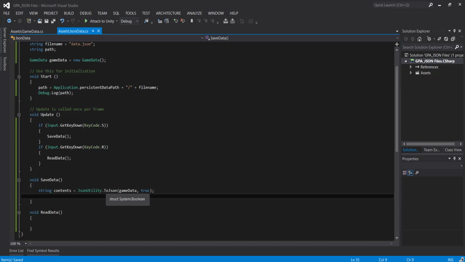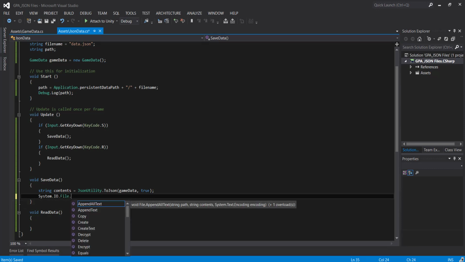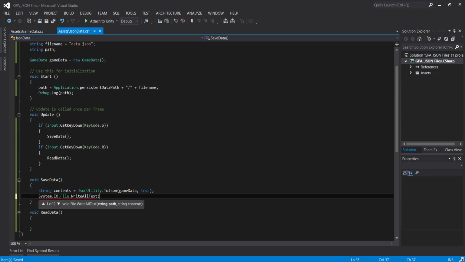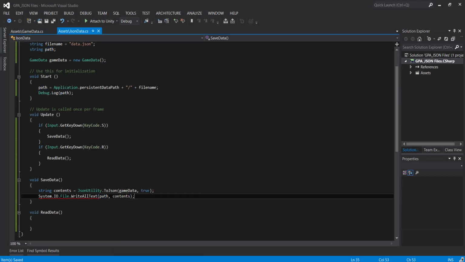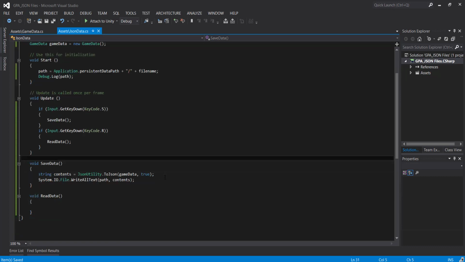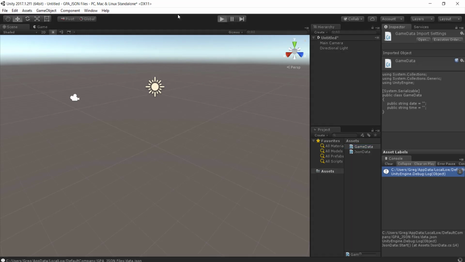And from there, System.IO.File.WriteAllText, set it to our path, which is Application.persistentDataPath plus the file name, and then the contents of the file. And that will write everything to a file. Well, let's go and test it real quick.